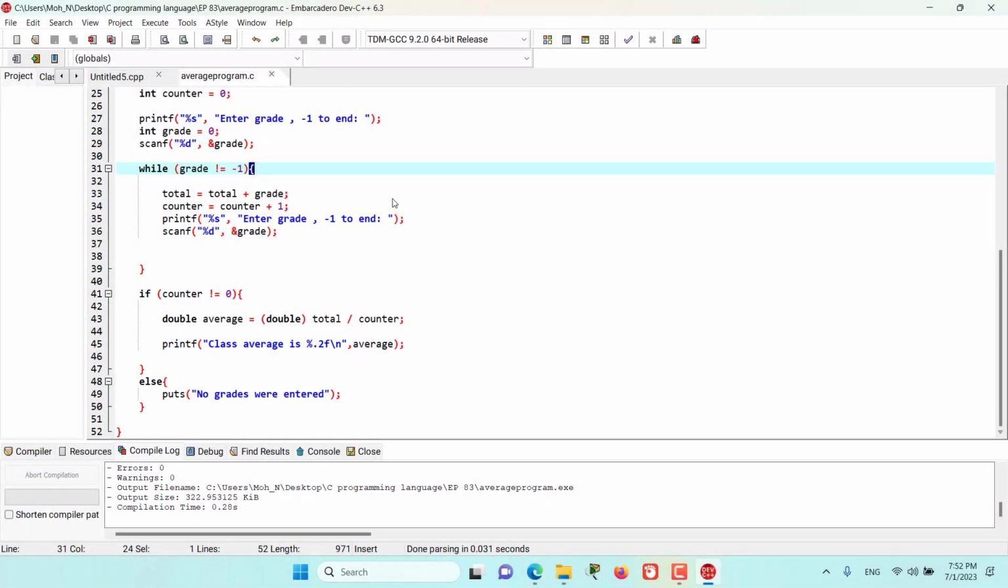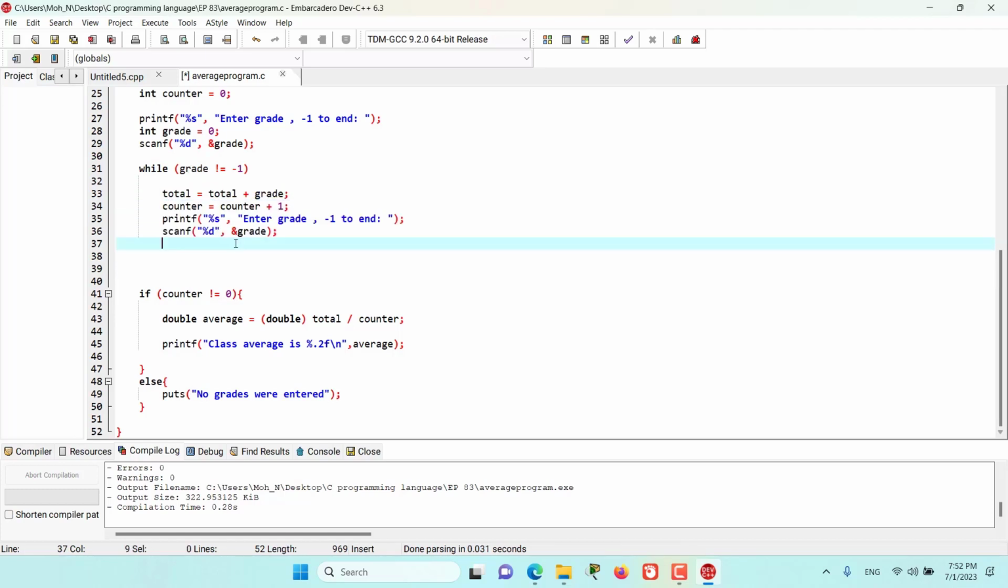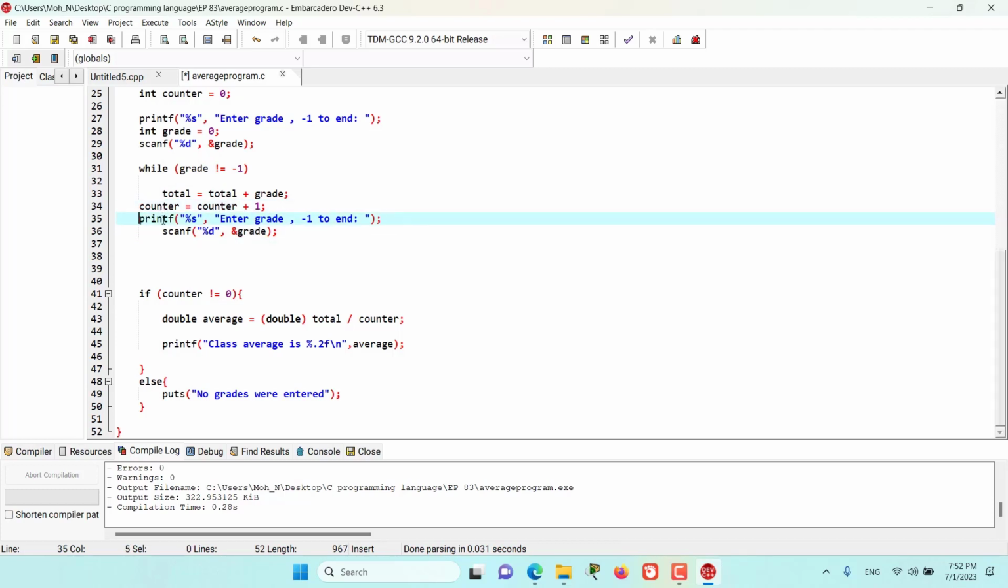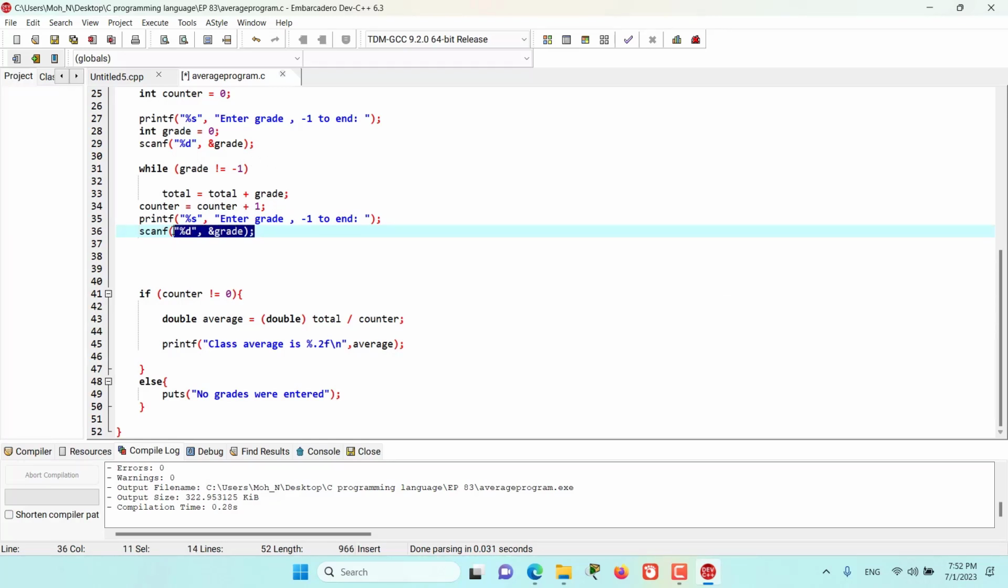Hello and welcome to this episode, and in this episode I want to emphasize the importance of braces while using while statements. So imagine that we don't have these braces. What's going to happen is that only this statement will belong to the while, and the rest of these statements will be outside of the while's body. So they become something like this, if we want to show it with indentation. And the while will create an infinite loop, and it will never get out of the loop because grade and this scanf are outside of the while's body.